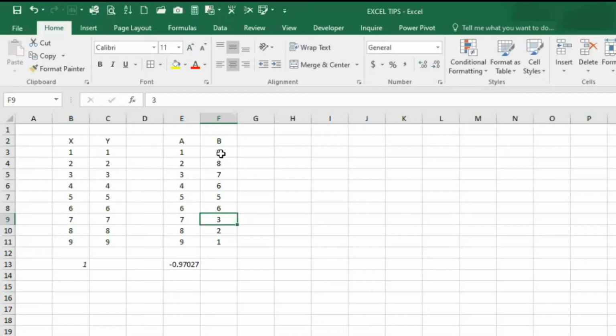Let's make one more change, and now it has almost gone to -0.44, which is a negative correlation. So we have seen till now that there are two methods to calculate correlation. First, writing correlation in any cell at the desired place, and second, using the correlation function, but ultimately it appears in a different manner.